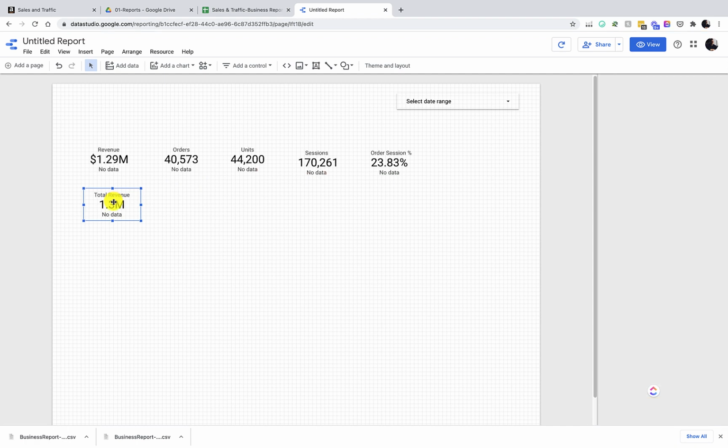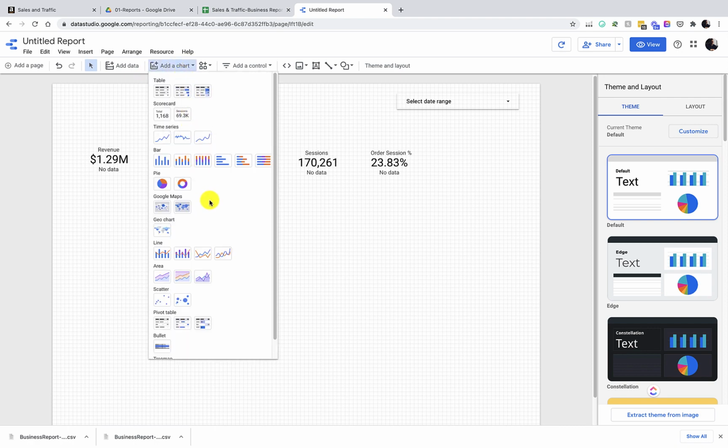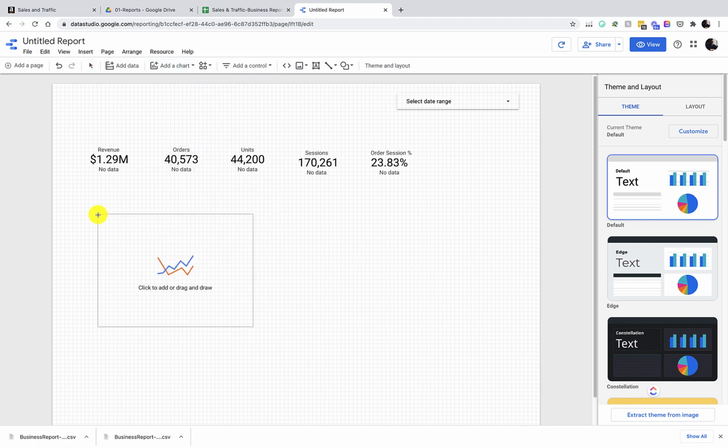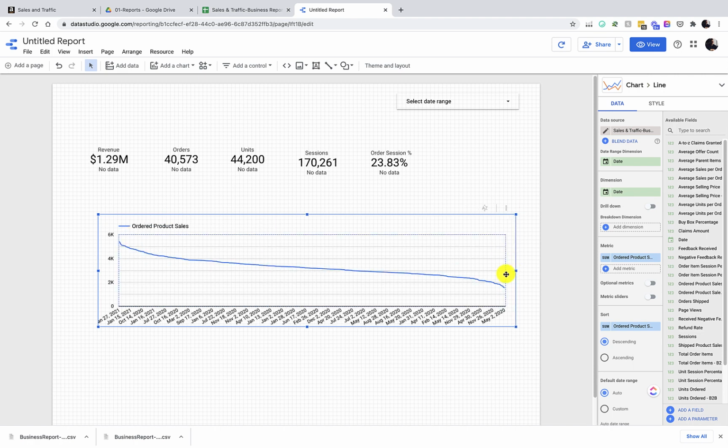For now, I'm going to remove this. I don't want to work on that, but this is going to be the situation for all of them. If you want to see all the orders, you have to sum the orders plus B2B orders. Let's go and add a linear graph, a line chart. I will expand this. I would love to see the sales day by day and the number of orders.